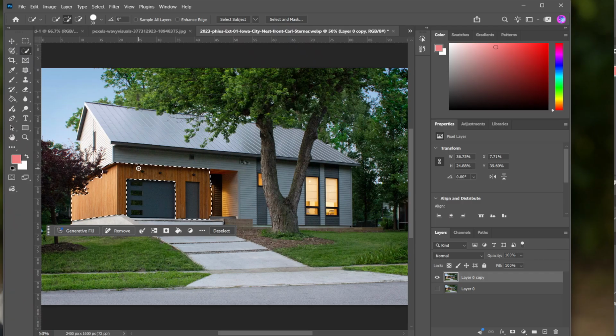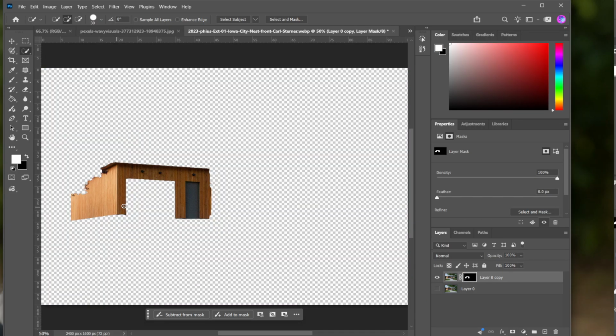When the selection looks good, click the Add Layer Mask button. This will isolate the house area you selected, which means your upcoming color changes will only affect that part of the image. This is what makes the edit feel controlled and realistic, instead of changing the entire photo.